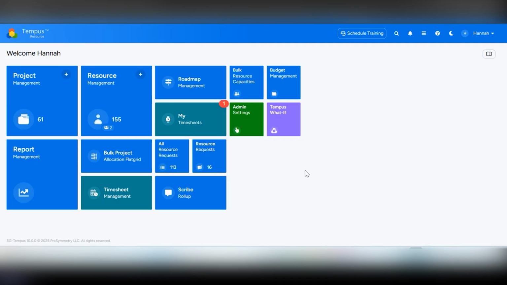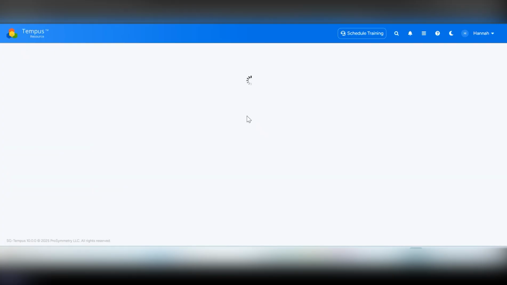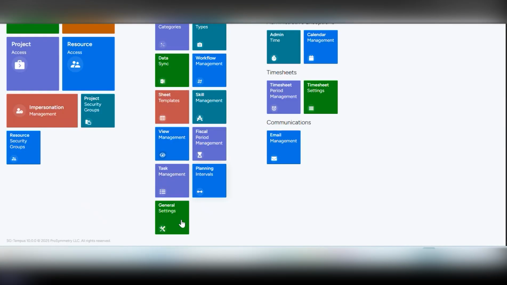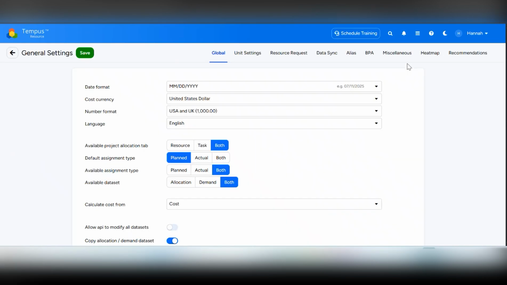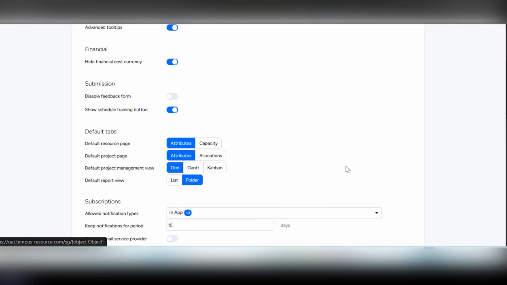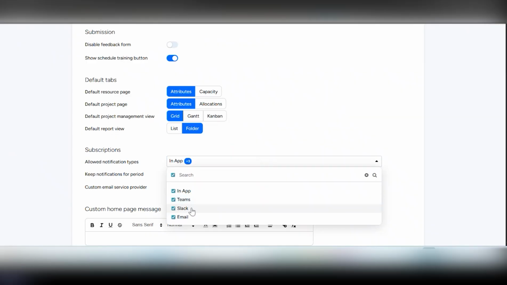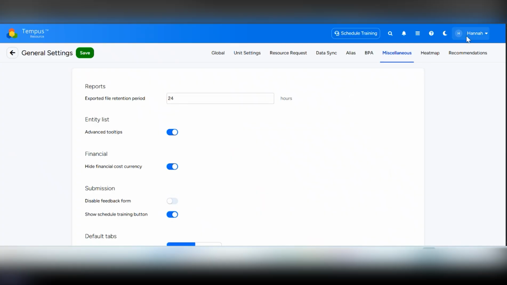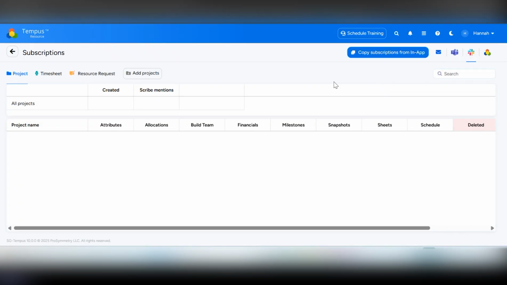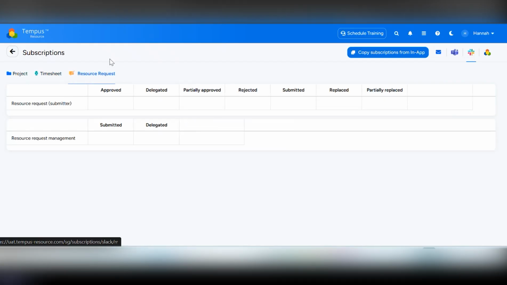Within version 10.0, we've also added Slack notifications. These can be enabled by the administrator going to Admin Settings, General Settings, and then Miscellaneous, and then they can enable the option Slack here and the Allowed Notifications type field. Then the users can go into their subscriptions area under their name and then subscribe to any of the Slack notification options. So these include project, Slack, scribe mentions, timesheets, and resource requests.